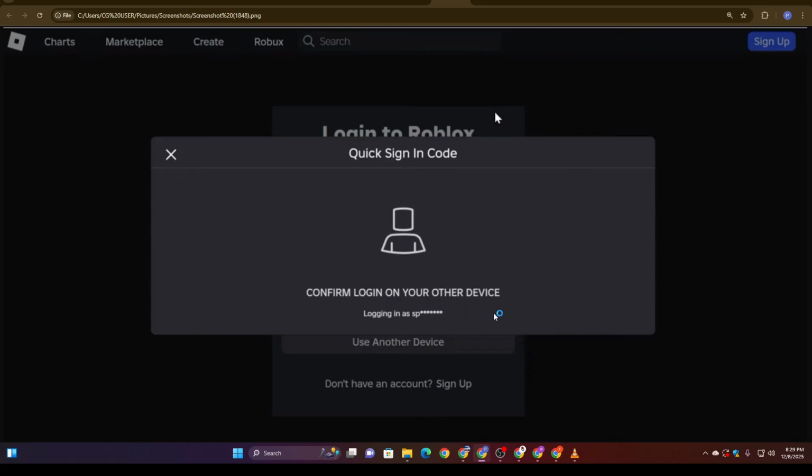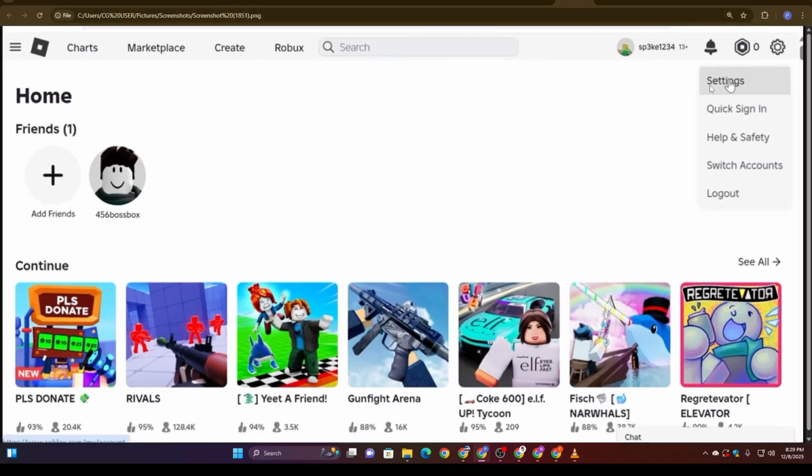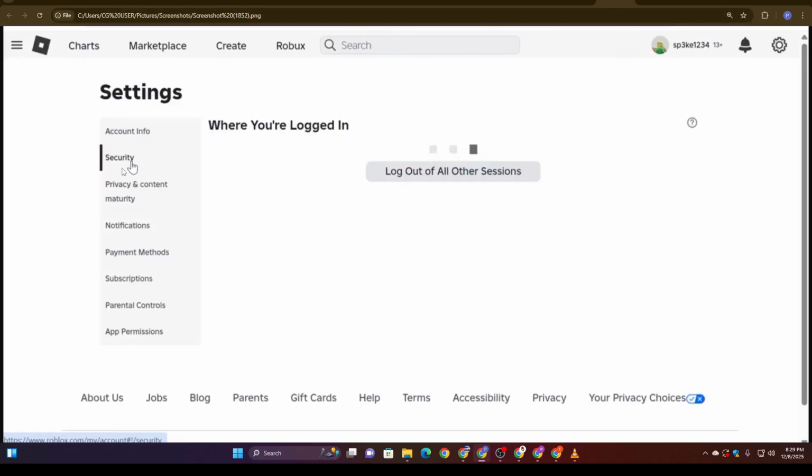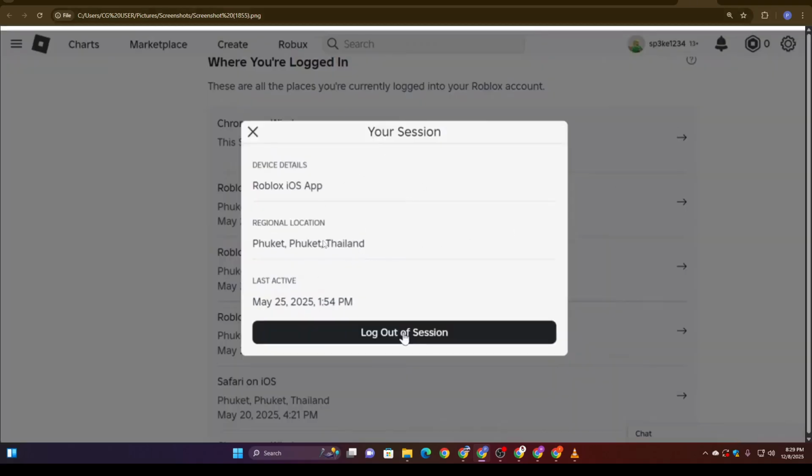But here's something extra you should know: managing your active sessions. If you ever want to check which devices are logged into your account, go to Settings, then Security, and scroll down to the Sessions section. Here, you'll see every active device currently logged in. Tap any session and select Log Out of Session if you want to remove access from a device. Super useful for keeping your account secure, and that's the whole process: simple, secure, and super fast.